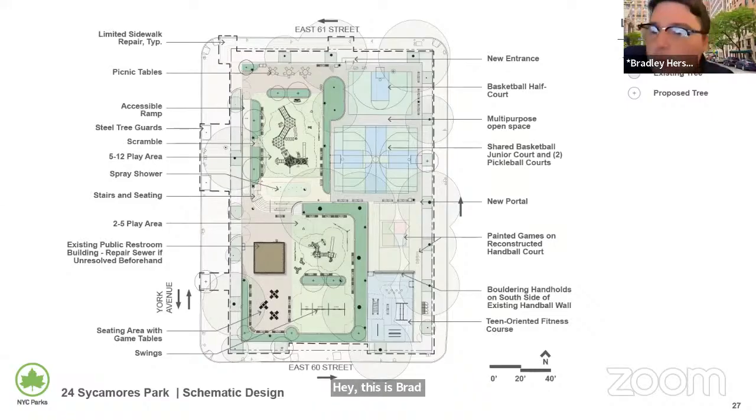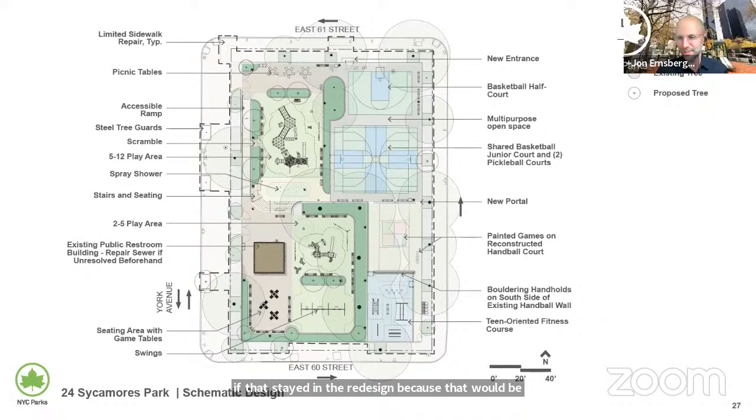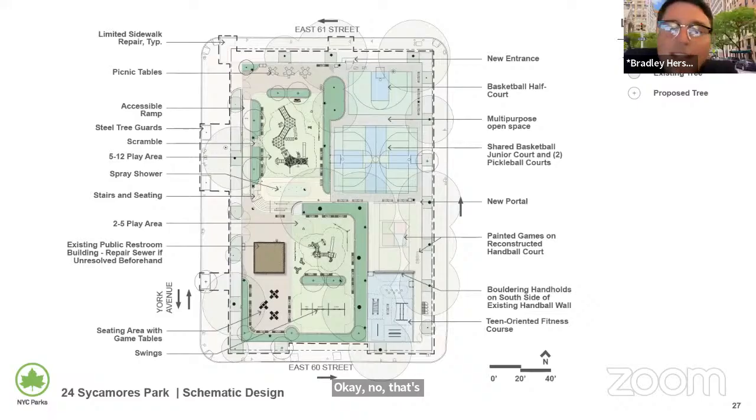Hey, this is Brad. I have a couple of questions and comments. I appreciate all the work from the folks at Parks. Last time you made this presentation, you mentioned some vegetation related to deterring rats. I'm just wondering if that stayed in the redesign, because that would be great. Yes, it did stay. Sorry, I didn't highlight it this time. We tried ginger and mint, but the quest continues to find the perfect deterrent. That's absolutely great. I wanted to bring that up because that's definitely needed.